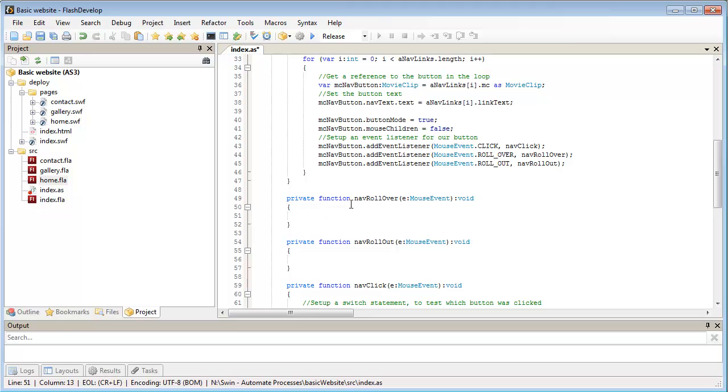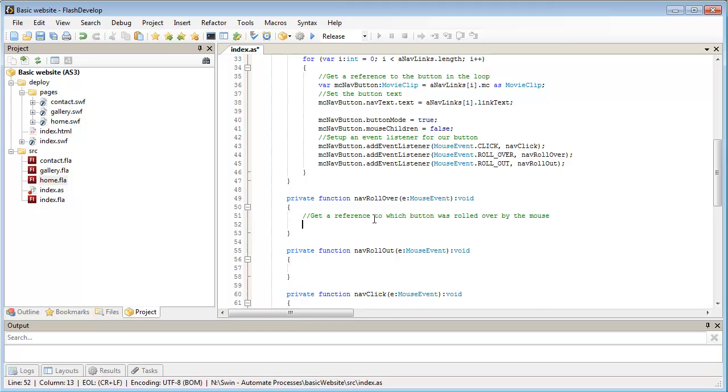So, in our nav rollover function, let's do something with that star that we have inside of our MC nav button. So, first thing we need to do is get a reference to which button was rolled over by the mouse. And then what we want to do is set up a tween that basically animates. And do we want to do that here? Actually, no, we don't. But we'll set up the reference anyway.